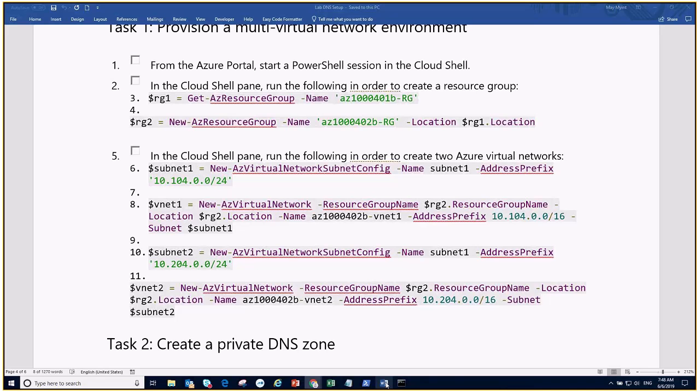We get that warning. We are okay with that. Now we're going to create VNet 2.